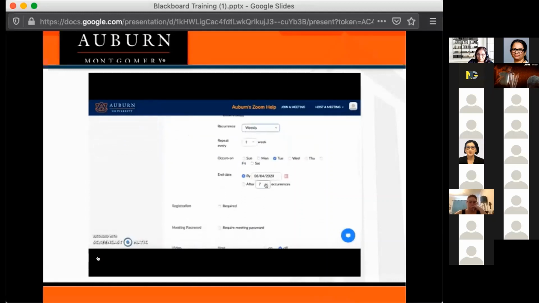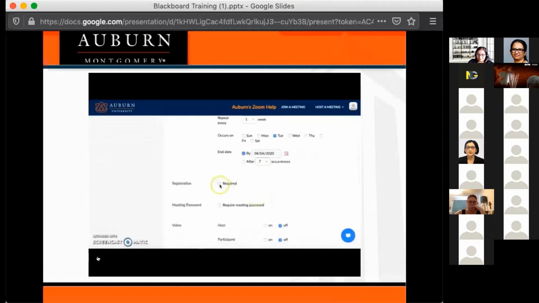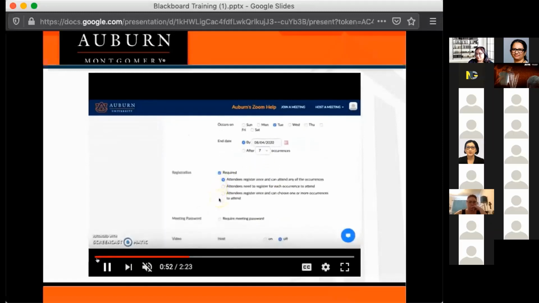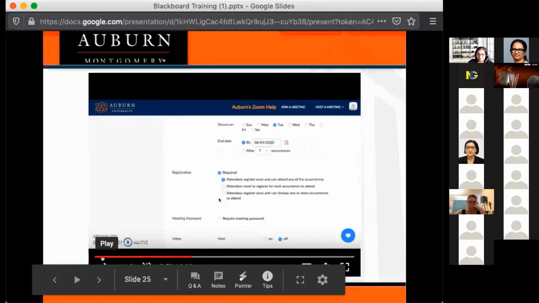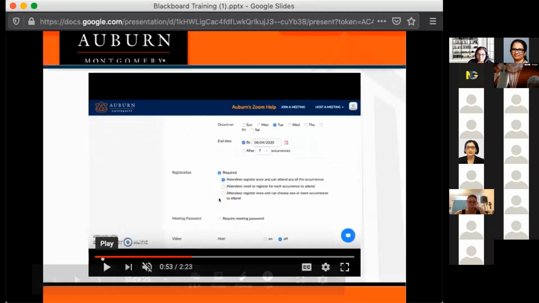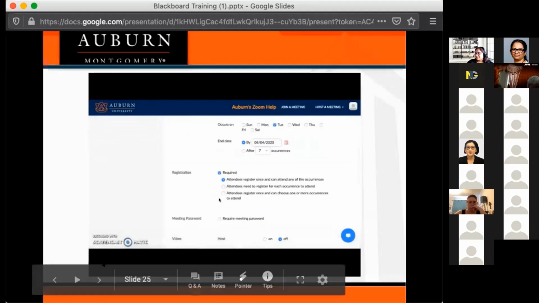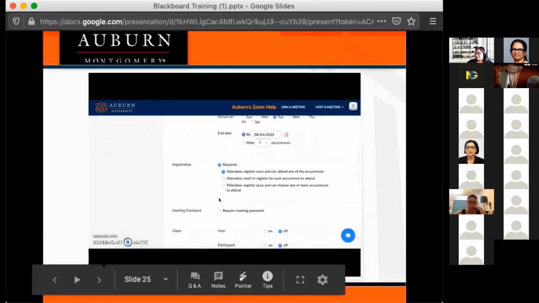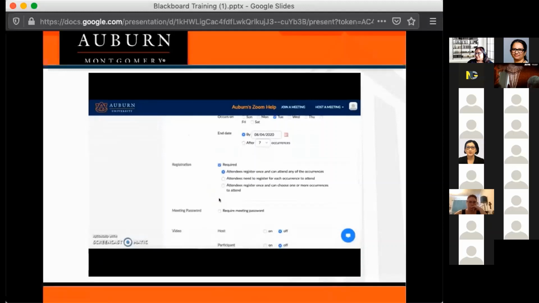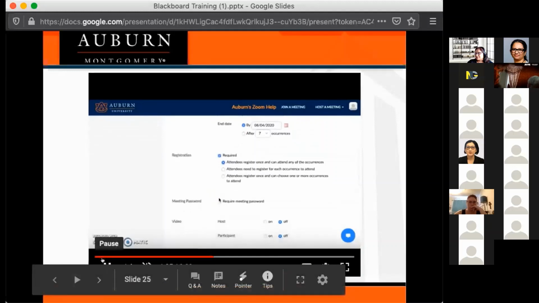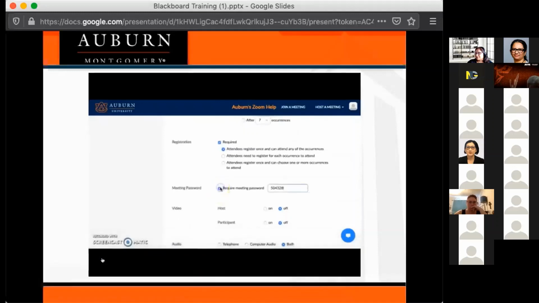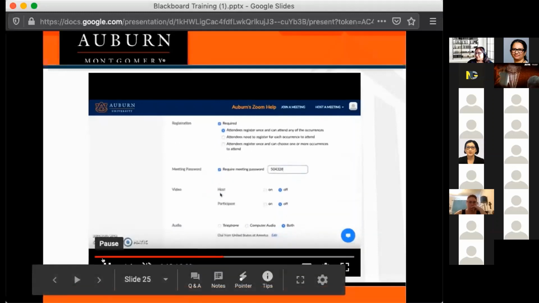After that, you can also choose an end date. Then you can choose whether you require registration. This option might be very helpful for online office hours or advising sessions, so you want to know who is coming and can prepare in advance. You can choose whether attendees need to register for each session. After that, you can require a meeting password. In that way, you can protect some privacy and security.